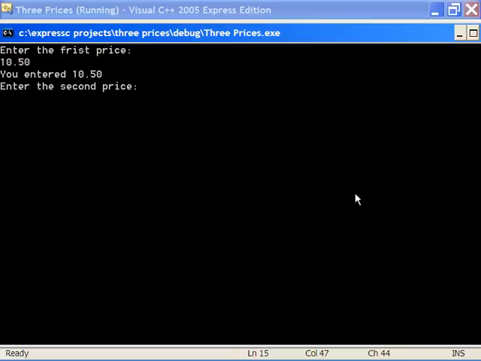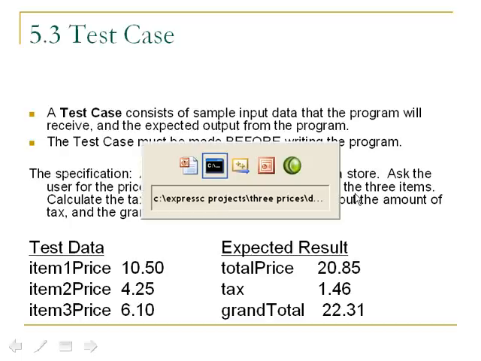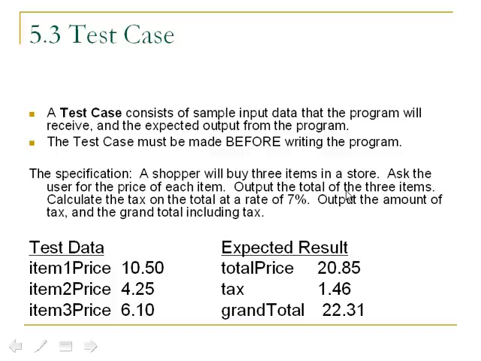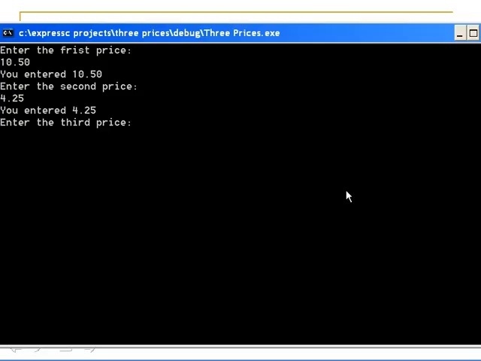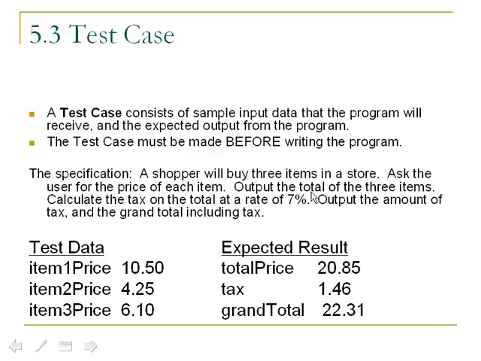10.50. I knew this was going to happen, I can't remember the others. 4.25. 6.10. So the total price is 20.85, the tax is 1.46, and the total is 22.31. Let's see if that was the expected result. Well, good. It seems to be working.